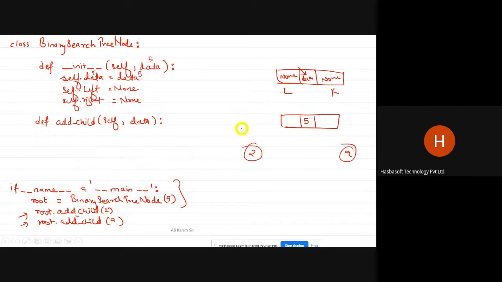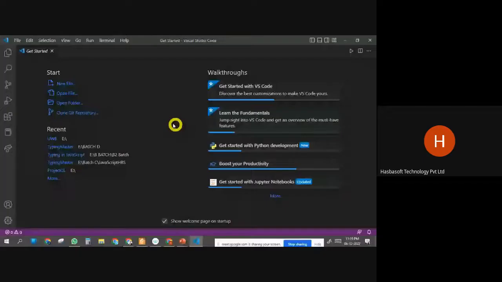So what I do, let me open VS Code. Screen is visible. Yes.